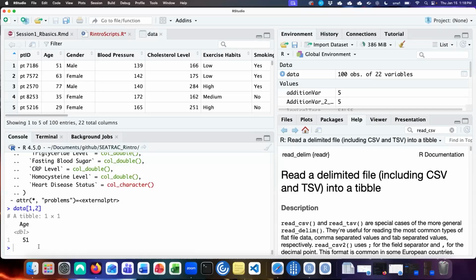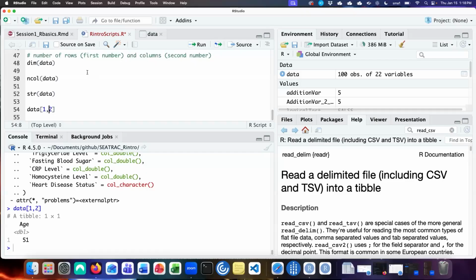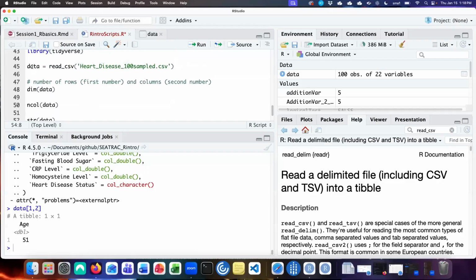Yes. Sorry, I'm a little bit behind, so I think I can take that in. Oh, okay. Yes, absolutely. So you're stuck on importing the data?